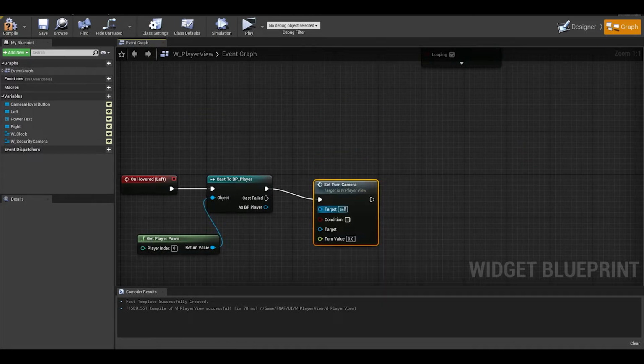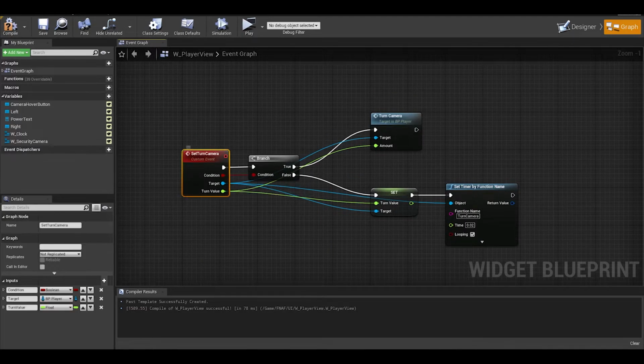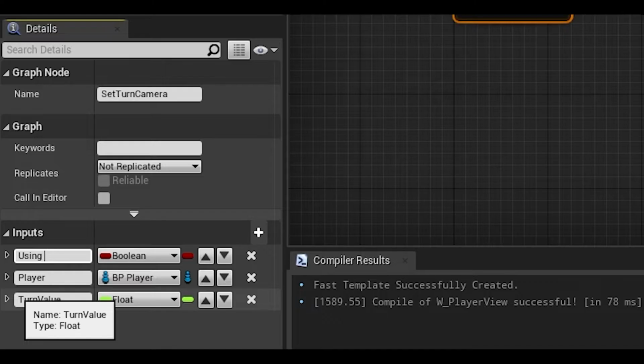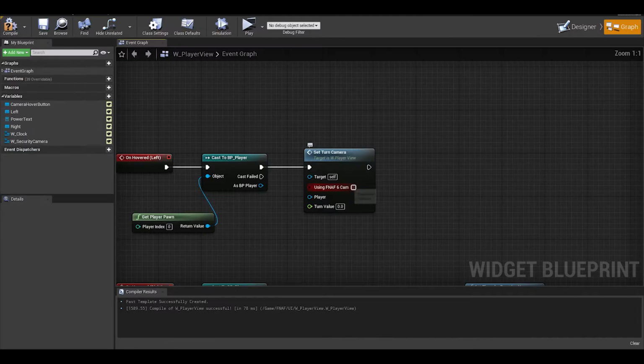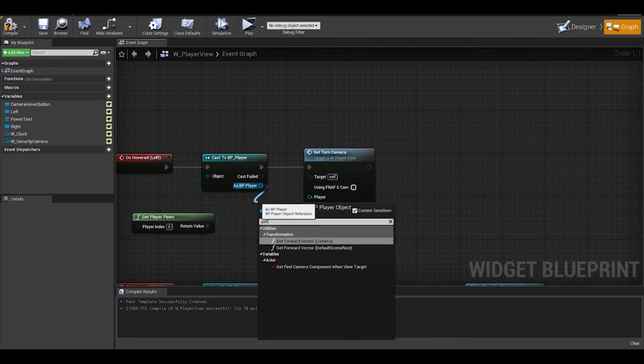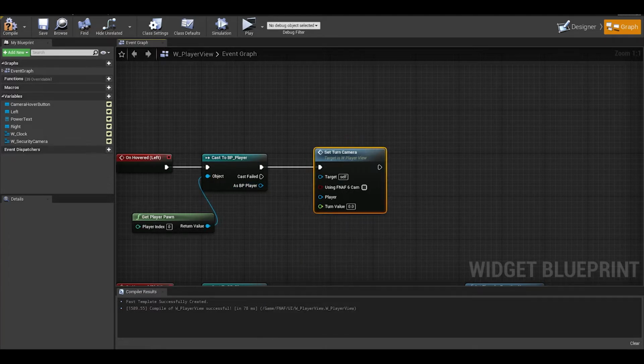So call set turn camera for these on hovered buttons. It's best we go to the input and rename these. You can also see the input types here. Compile and save. If there are errors, just refresh the event on right click.